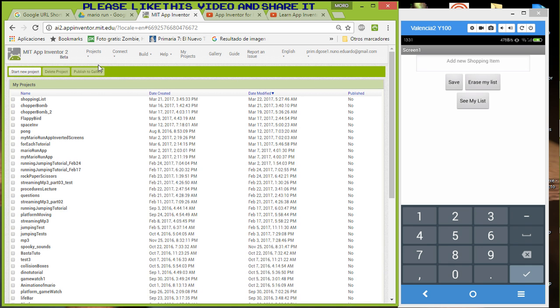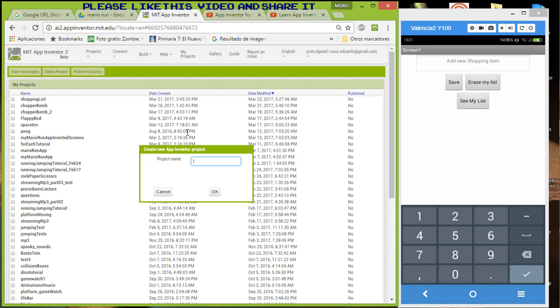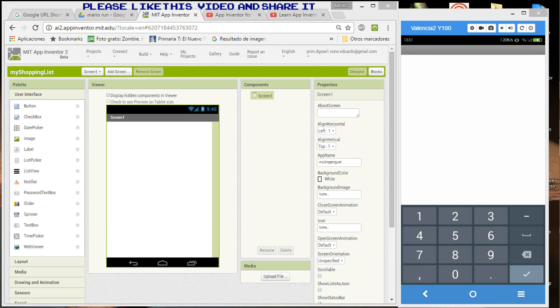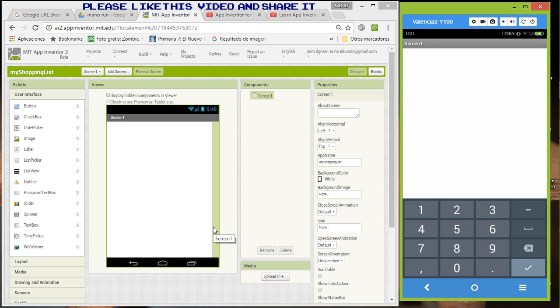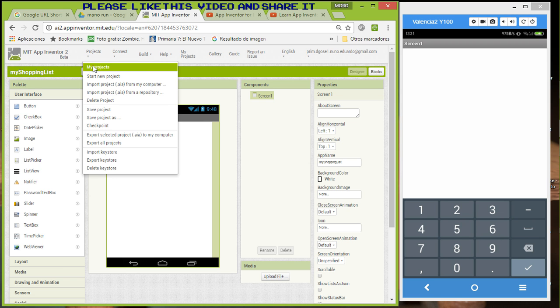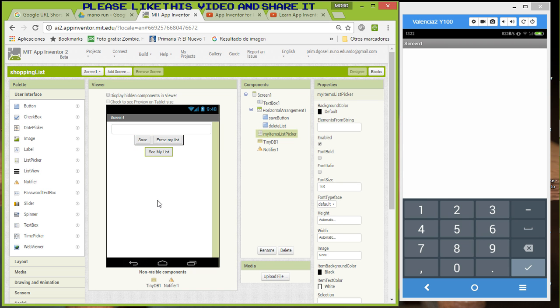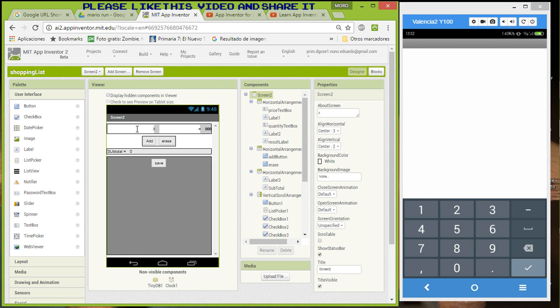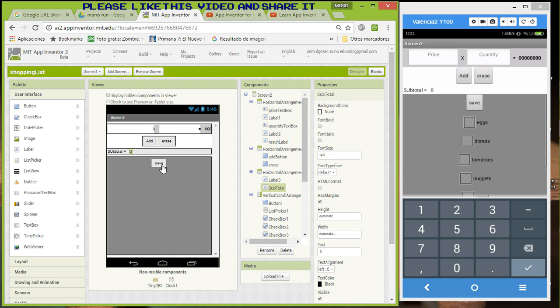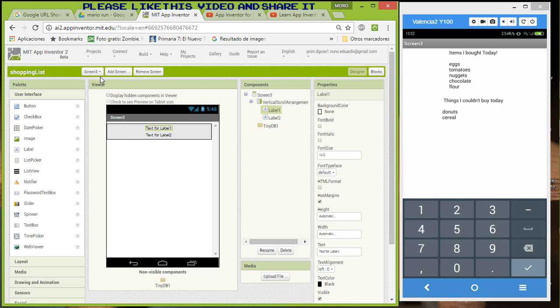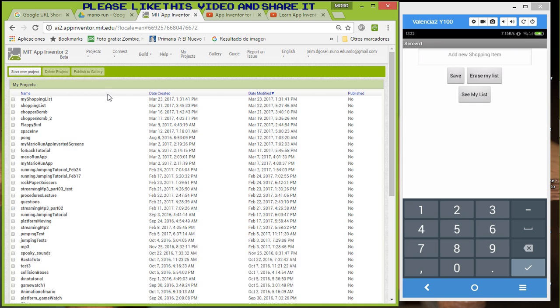So for this we are going to create a new project, and we are going to call it my shopping list. Well, as I told you, if you remember, we were using just some text boxes. Let me show you that because I didn't show you. We have a text box, 2 buttons, and a list picker. In the second screen, we have a text box for the calculator, just labels and 1 button, and finally we have just 2 labels. It looks pretty simple about the components, but let's start.